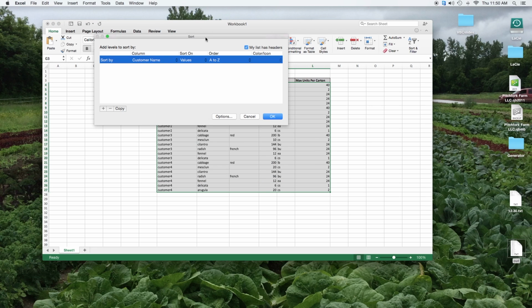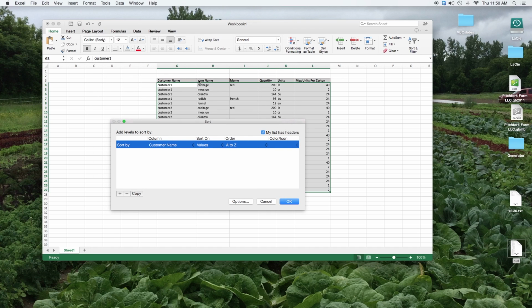And Excel knows that I'm making a table here. It's just smart enough to see that. So it sees that I have a table. Here's my header. It knows that I have a customer name, an item name, a memo. And if I drill into this sort by customer name column, I can see that there's also a choice for item name column. So I want to alphabetize A to Z my item name column. Let's see what happens when I do that.